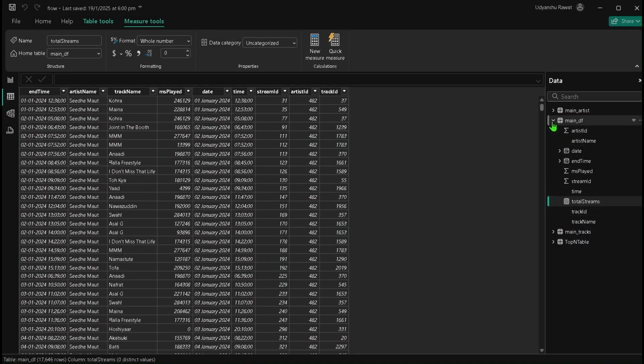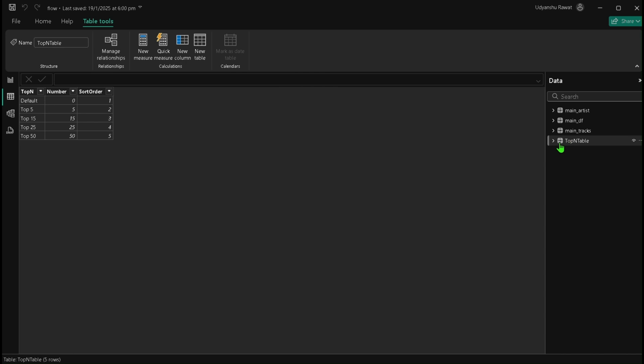Okay, so this is a top N table. We have a column which has these particular values that we need in a slicer, and these values are associated with the number column. For the number column, default has 0, top 5 has 5, and same for the others. And the sort order is to sort our slicer, so we want this to be sorted in this particular order.